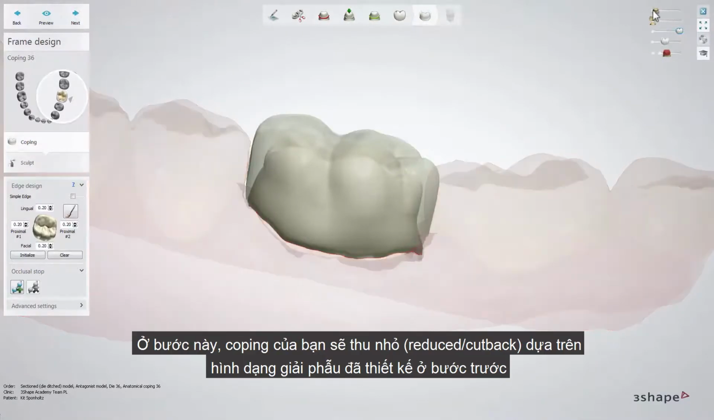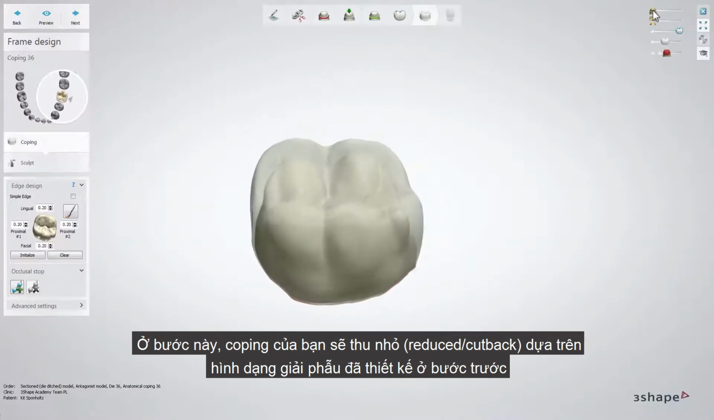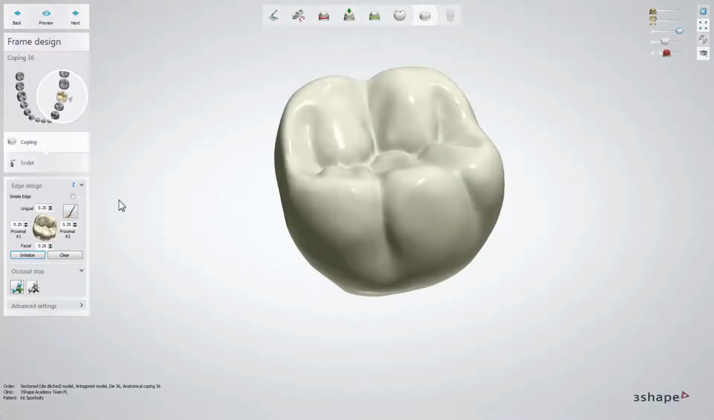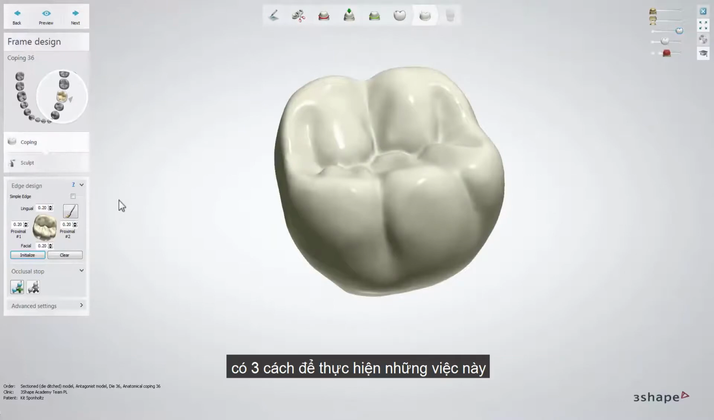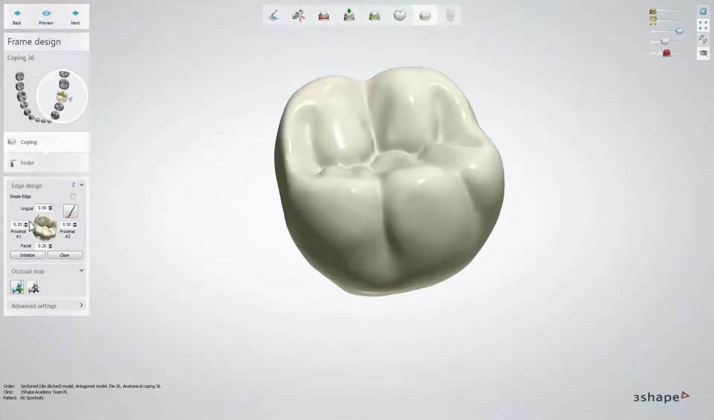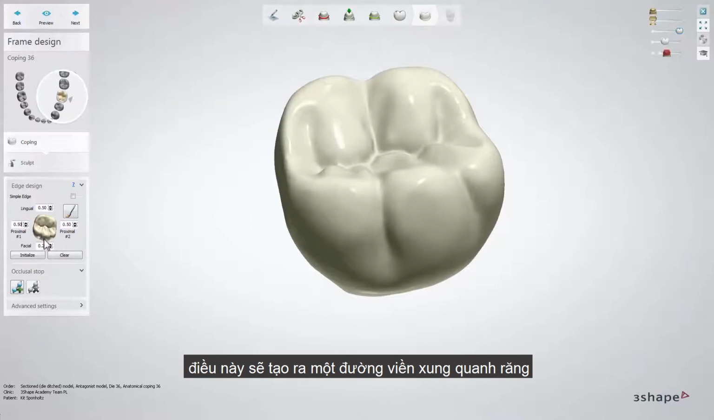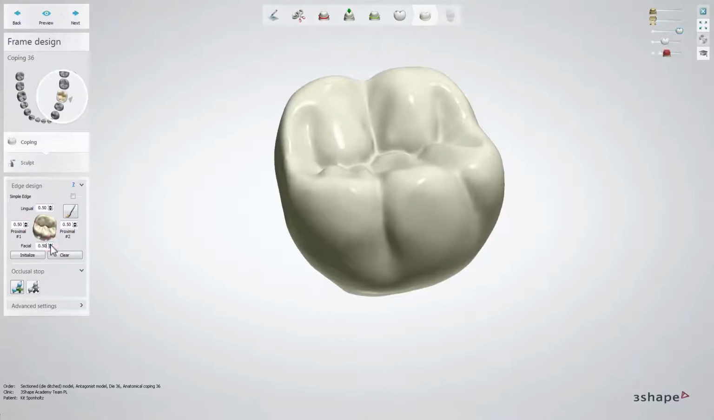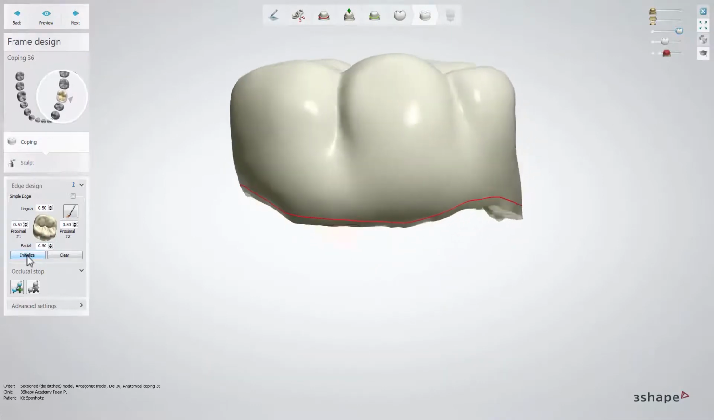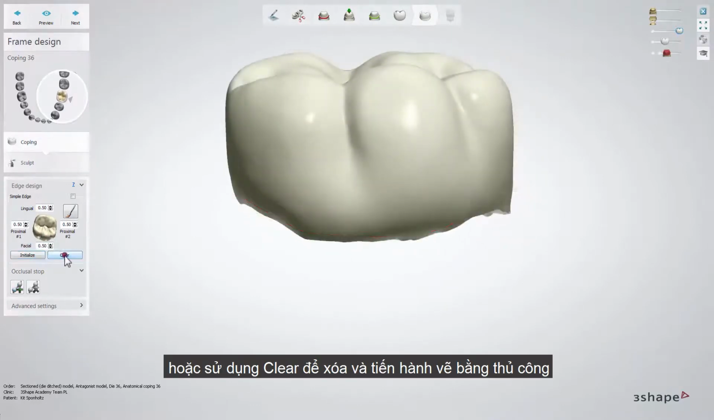In the step Frame Design, sub-step Coping, you can specify its edge design. As the user, you have three options to mark the area which will be left out of reduction. One way is to set the values for distance from the margin line up. This will result in a very smooth harmonic line for the lingual band. Click Initialize to see the reduction, or use Clear to undo this complete selection.